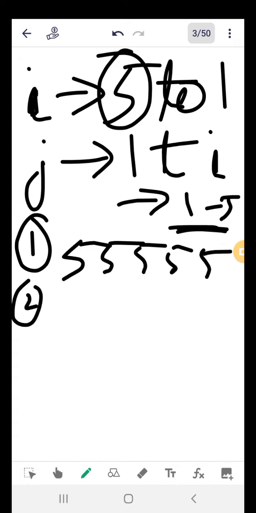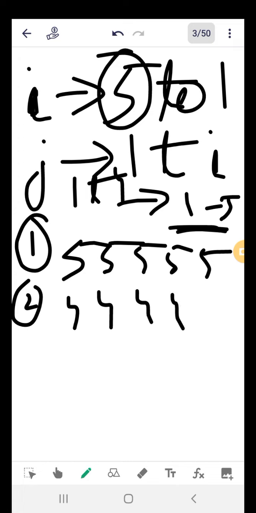Second time what will happen? I will become minus minus, that means I will become 4. So again J will run from 1 to 4. 1 to 4 means 4 times, and the I value will be printed. That means 4 will be printed 4 times, 1 2 3 4. Then the third time, the I value will become 3. 1 to 3 is 3, and the I value will be printed, so 3 printed 3 times.